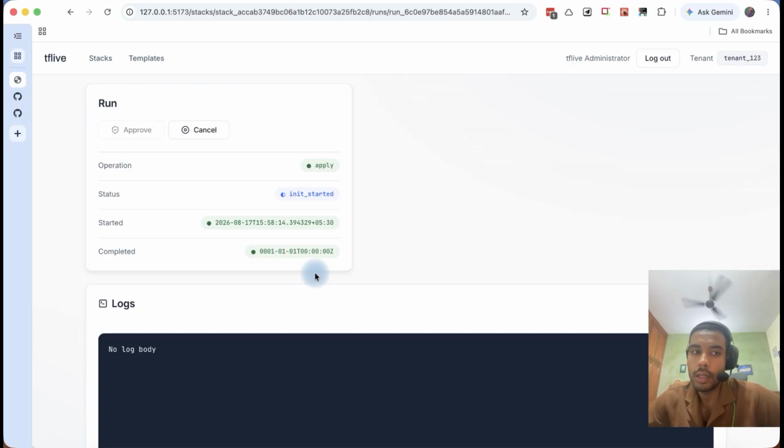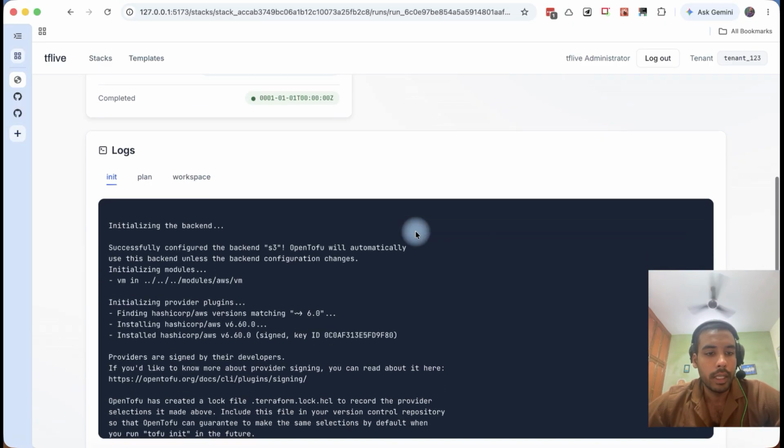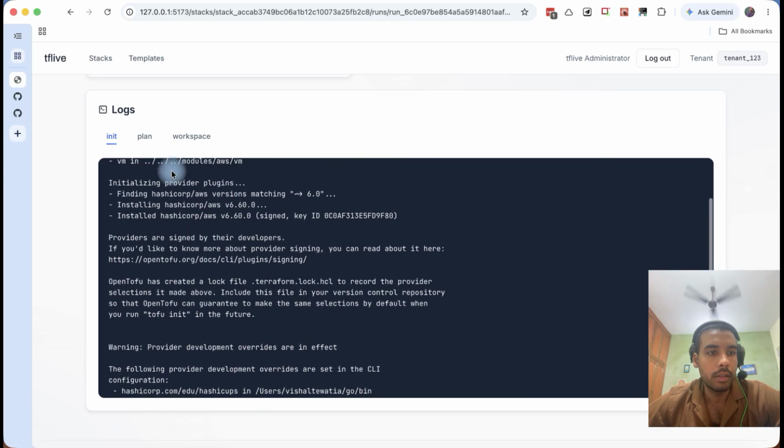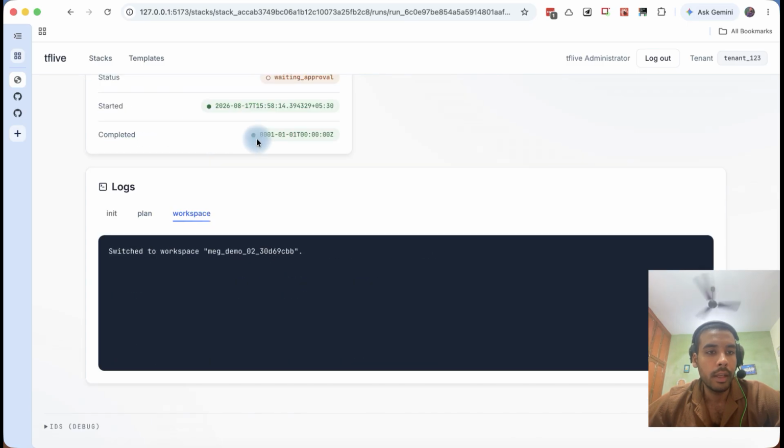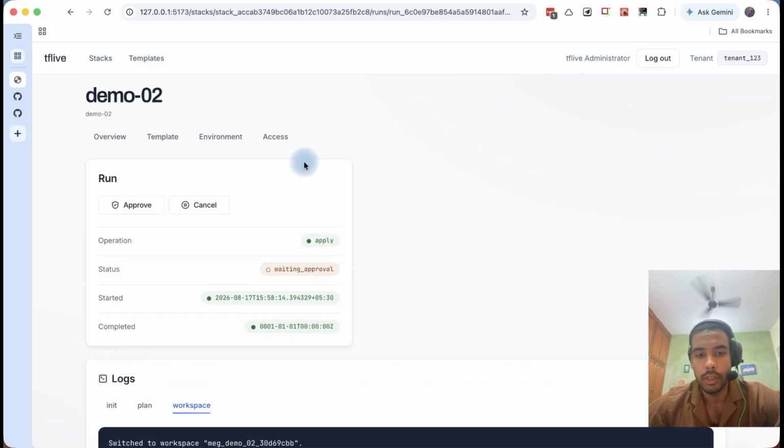Applies are basically gated, so it will ask for an approval before actually going ahead and applying. Okay, so right, it did init, it did plan, and now it's waiting for someone to approve. Right now I have allowed self approval in development mode to make iterations fast, but ideally it requires someone else to approve.